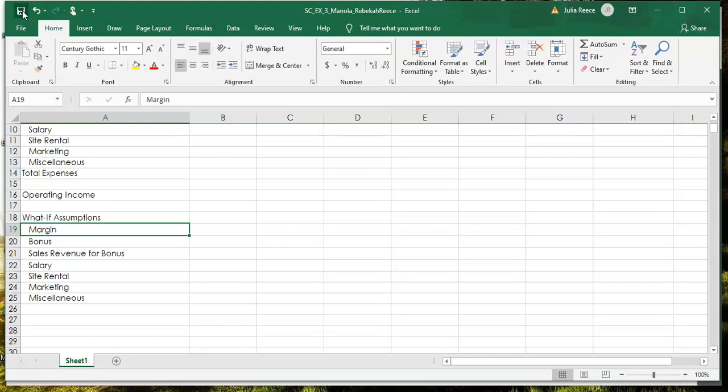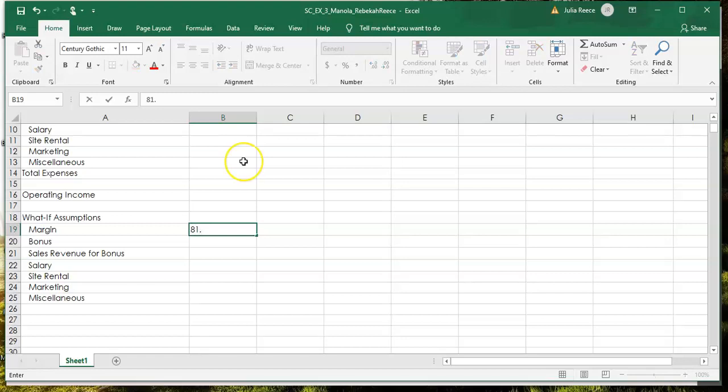So we are going to go to B19. B19 is where our margin information is going to be. So our margin is going to be 81.25%. We need to type the 2 decimal places and we need to type the percent sign. You can press your enter key or your enter button, but we're going to move down to cell B20, and this is going to be 5,000. Now we also want to include the 2 decimal places.